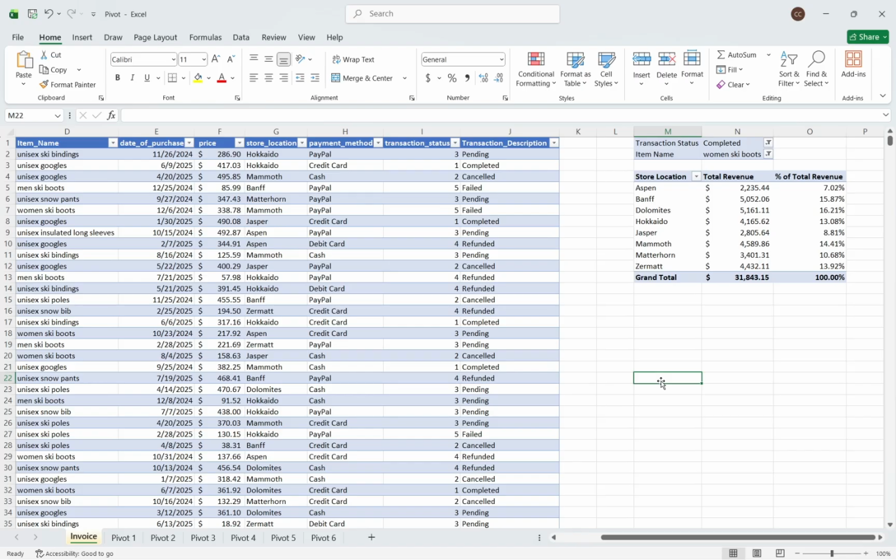So to make it easier to follow along, I've set up an Excel file with 7 tabs. The first tab contains the clean invoice data we worked on in our previous video. And each additional tab includes a business question that we will answer using a pivot table. So it's pivot 1 all the way to pivot 6. This way, as we build each pivot, you can clearly see what question we're trying to answer and how the pivot table helps us get there.